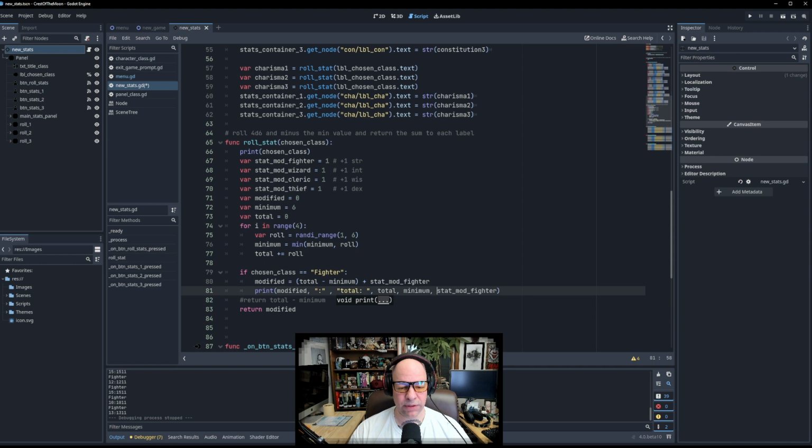Stat modifier plus stat. I want to make sure that it's, oh, modified is going to be the total. Okay. Total minus minimum. Well, let's actually just put this in here like this. I just want to make sure that the math is working properly. So I'm going to put this in there like that, and I'll be able to tell. Plus that.